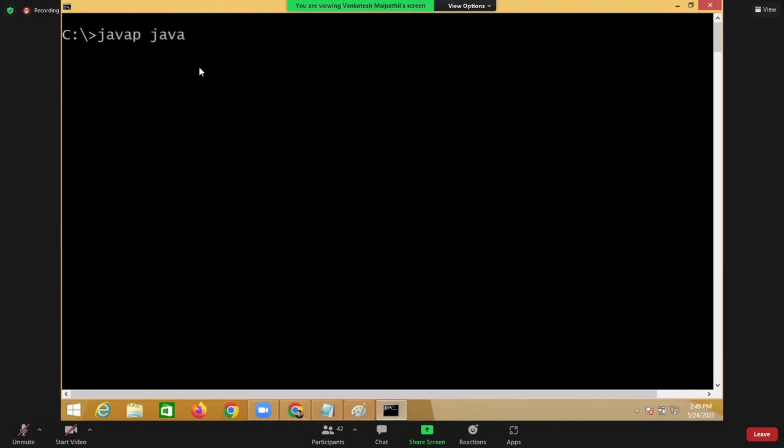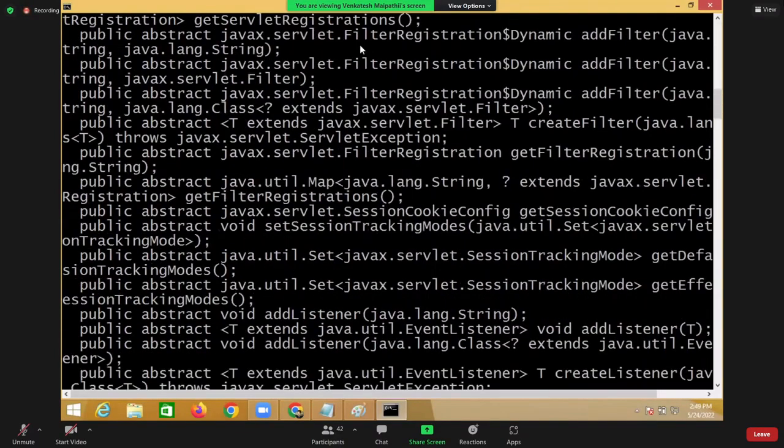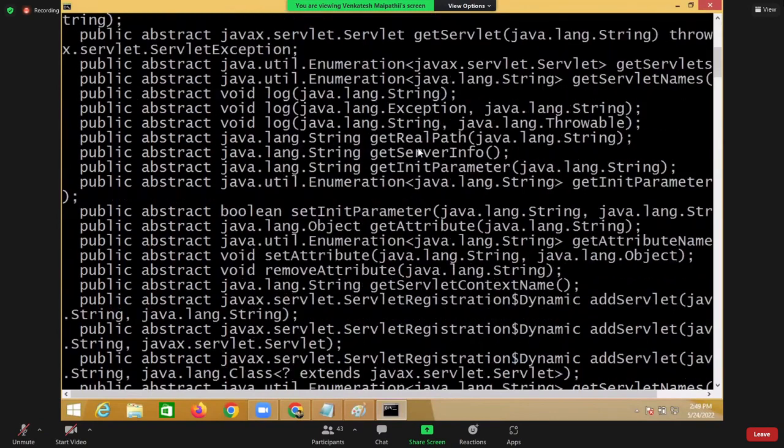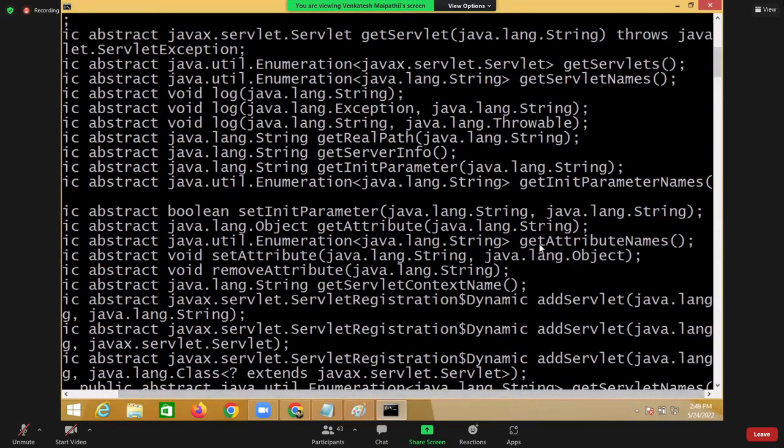Now javax.servlet.ServletContext. I am opening context. So ServletContext is actually an interface. Can you see? It is an interface. This ServletContext will have some methods. See there: setAttribute, getAttribute, removeAttribute. If more attributes are there, getAttributeNames. A total of 4 methods will be there.